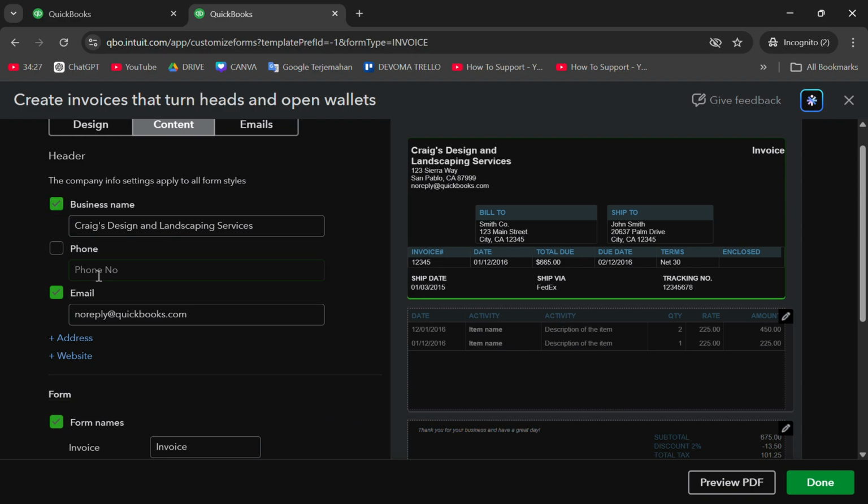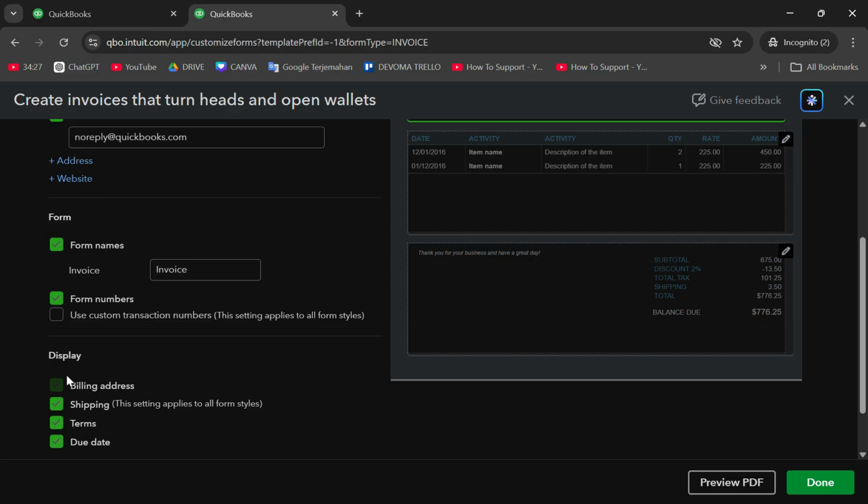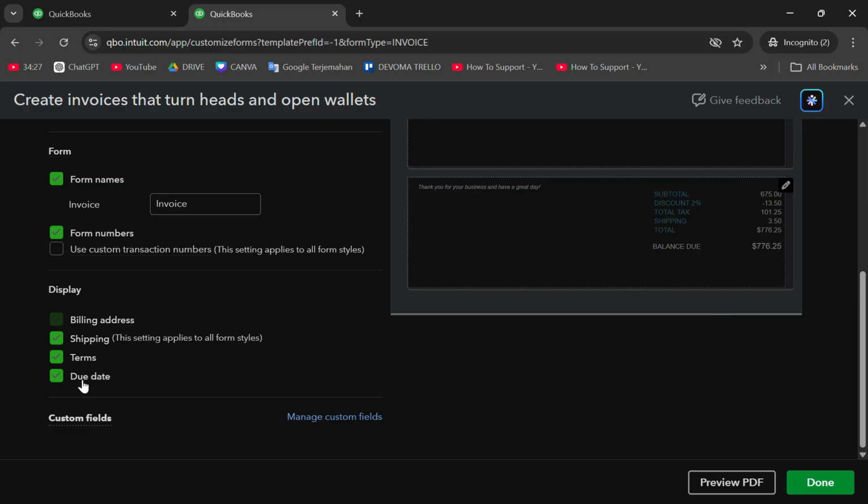If you scroll down a bit, you'll find the Form and Display options. This is where you can assign custom transaction numbers and toggle things like the billing and shipping address, payment terms, or the due date. You can even add completely custom fields here if you need to.